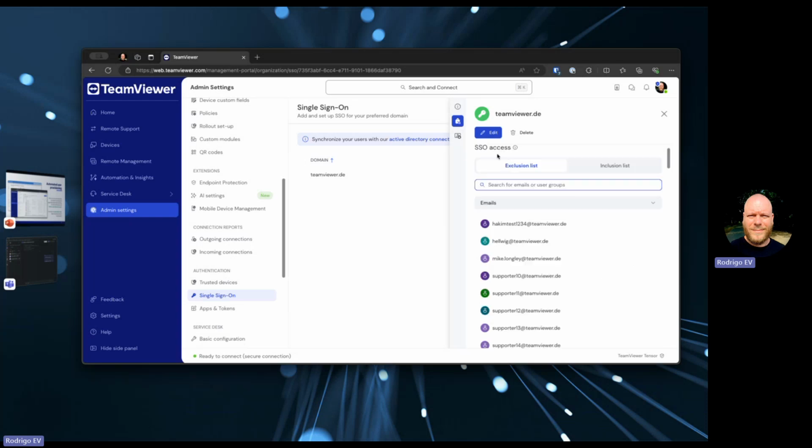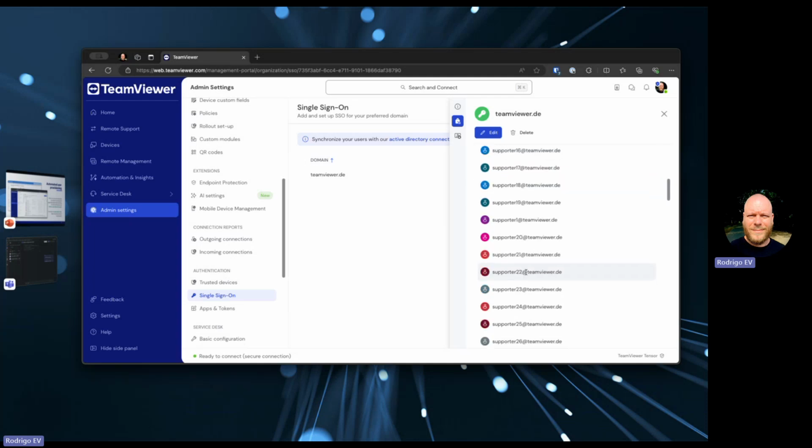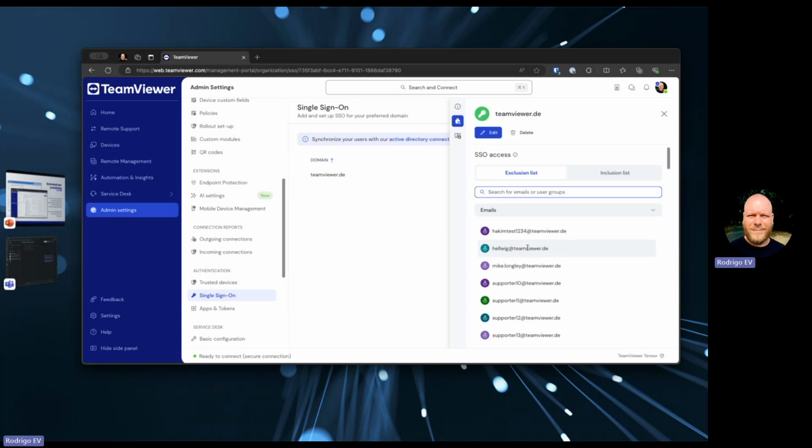You can configure some inclusion and exclusion lists, which are the people or the accounts belonging to the single sign-on domain that will not be part of the single sign-on process. So they will remain using local passwords. So we can have flexibility and granularity in that sense.